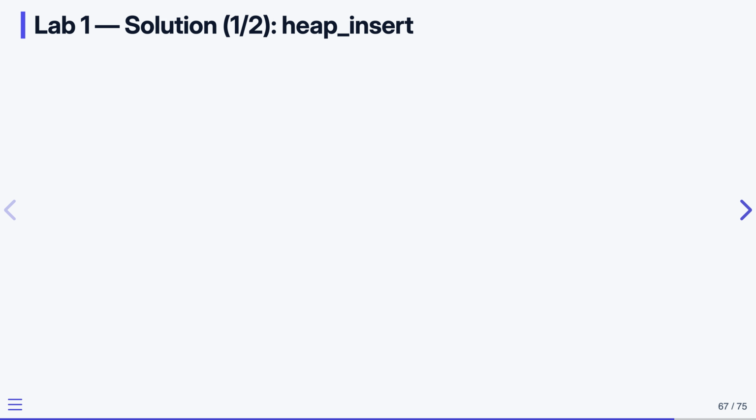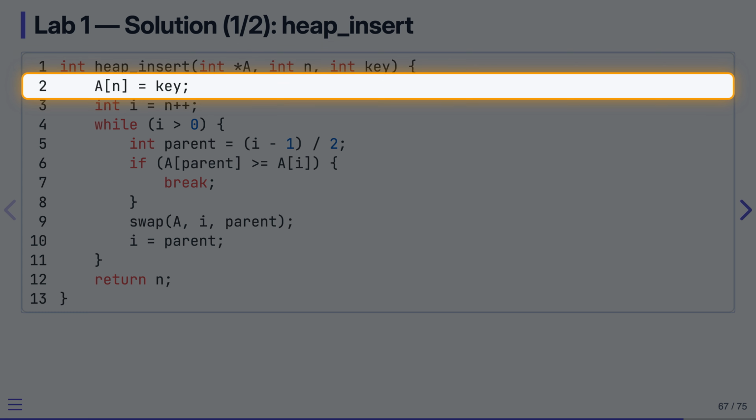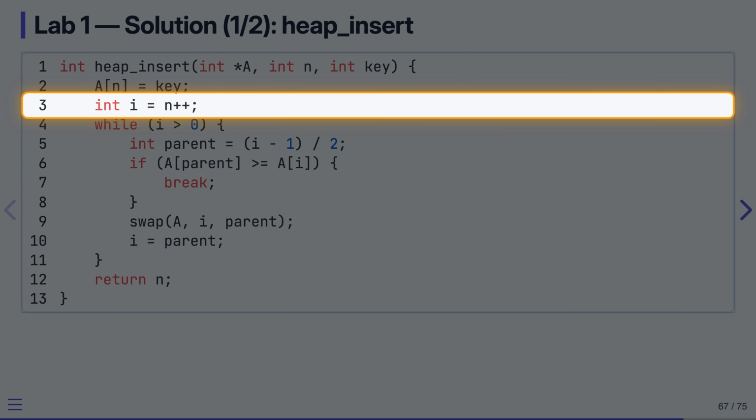This is one clean way to write it. Compare it with your own version as we go through the key lines. This is heapinsert. It takes the array, the size n, and the key. First, it writes the key into A at index n. That puts the new value in the first empty slot, at the end of the heap. This line is worth reading carefully. i gets n, and then n increases by 1. So i holds the old size, which is exactly the index of the new leaf.